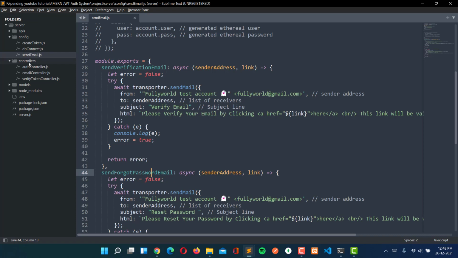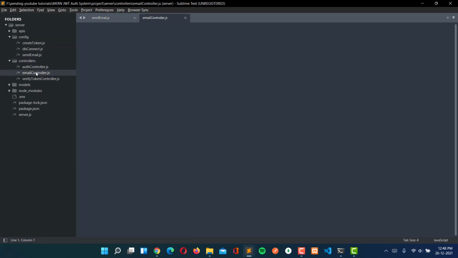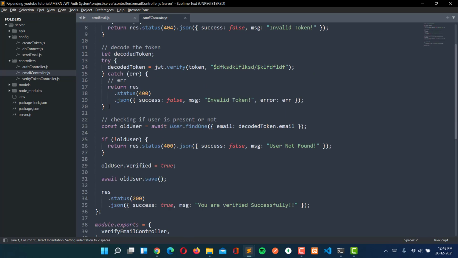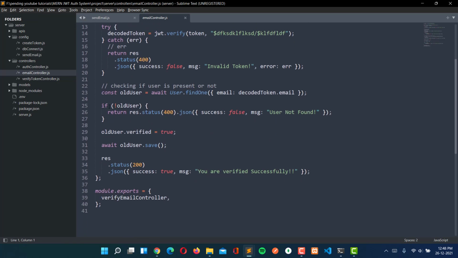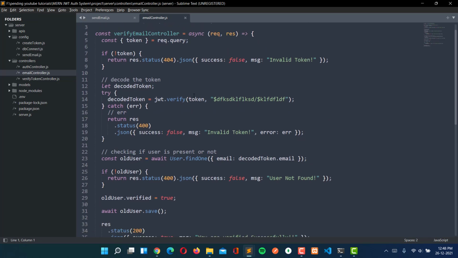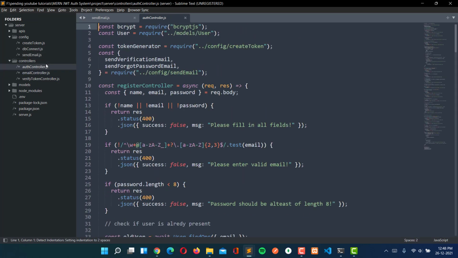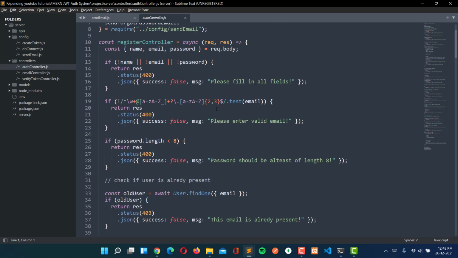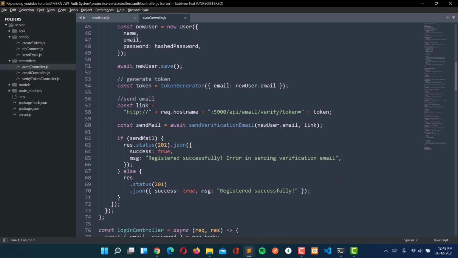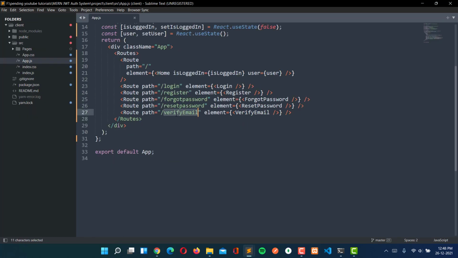So let's go to the controllers here and let's go to the email controller. So I think this here will be the link here. So this is actually the verify email controller here. So we will go to the auth controller. In the auth controller we have to go for the register controller, and here we have to change the link. So it will be 3000 and simply slash verify email.